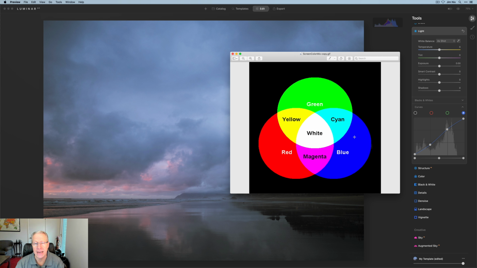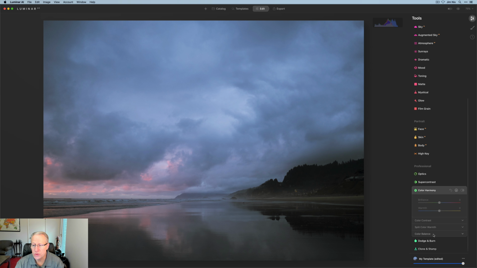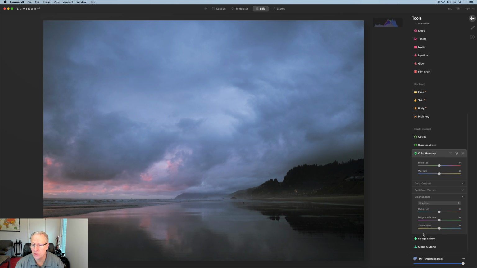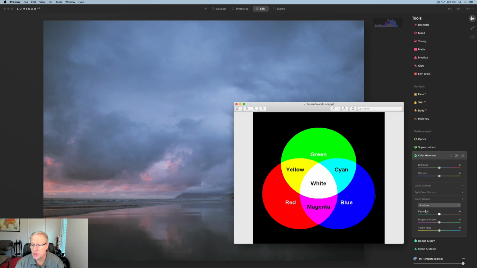and how they operate. And by the way, let me show you something else in Luminar that will also help you remember this. If I scroll down and I go to color harmony and then I go to color balance, let me bring this color wheel back. Take a look at that. Cyan and red. Hey, there's cyan and red. Here's magenta and green. There's magenta and green. And there's yellow and blue, yellow and blue.